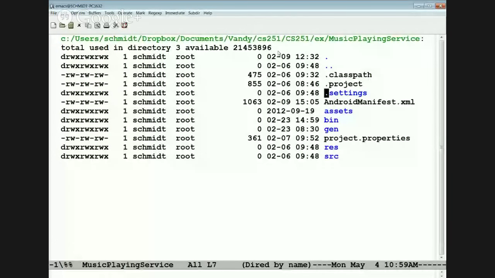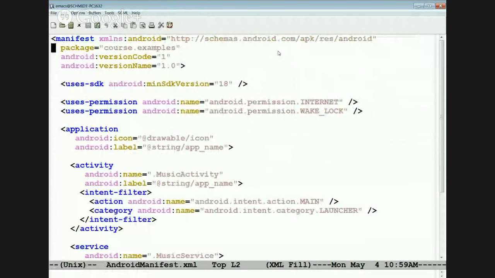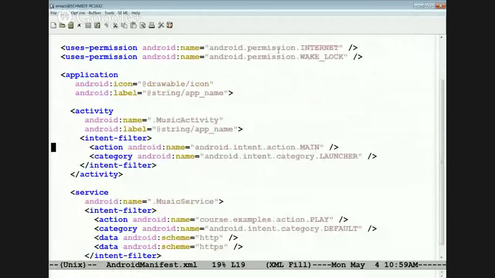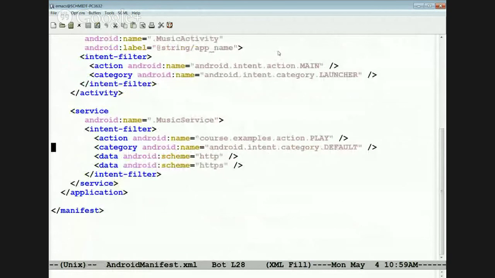If you download the code from GitHub at that link, you'll find this. As you can see, it's got the music activity and the music service. And this particular service is actually started on demand. Now, it turns out that's probably not the very best idea. I'm doing this just to show that you can start services via implicit intents, but it turns out not to be a very good idea to start a service via an implicit intent.